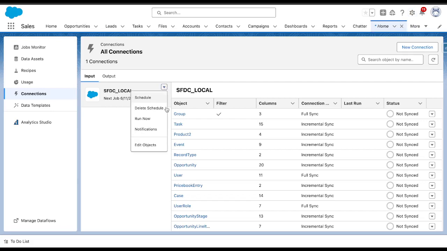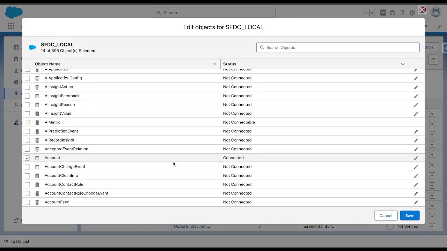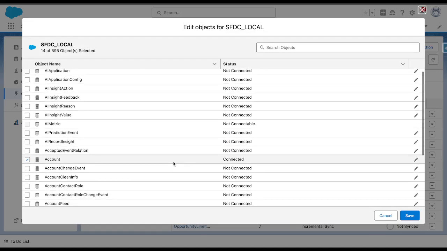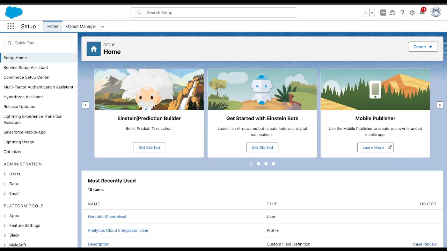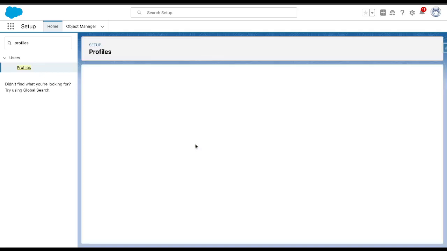Whatever you can see over here in the edit objects, these are the objects which the integration user profile is able to access, and the fields which the integration user is able to see. So let's see the integration user profile quickly. Let's go to profile, and we have the analytics integration user profile.